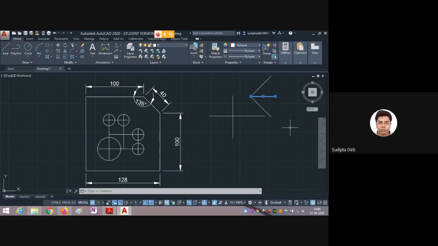Anti-clockwise direction is positive, clockwise is negative. Just remember, memorize: anti-clockwise positive, clockwise negative. Clear? Yes, sir. It will become clearer as we keep practicing, slowly everything will become clear, okay? So today up to this, next class we'll discuss the other things. Thank you.